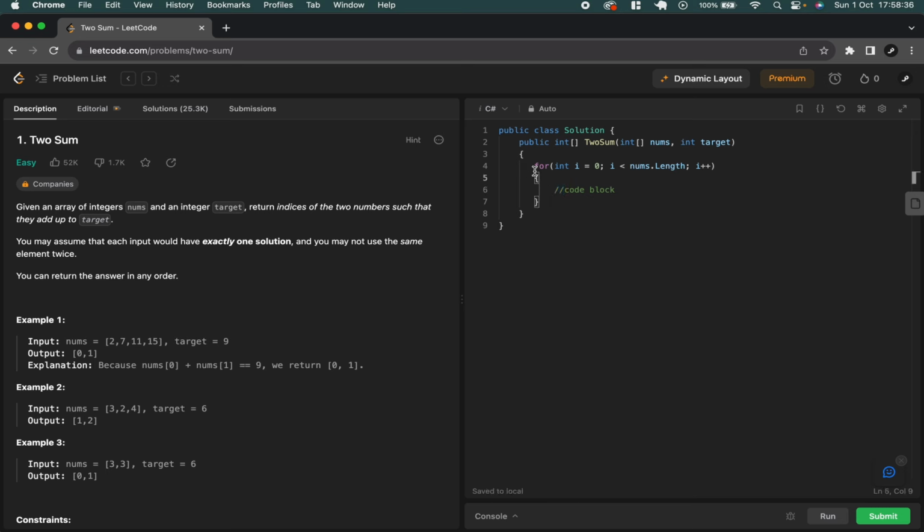A for loop is denoted by the keyword for, and within this for loop signature you have three individual components right here. The first one being our counter variable, the second one being our conditional statement, and the third one being our incrementation. You can also have a decrementation depending on the use case, but in this case I'm incrementing, denoted by the ++.